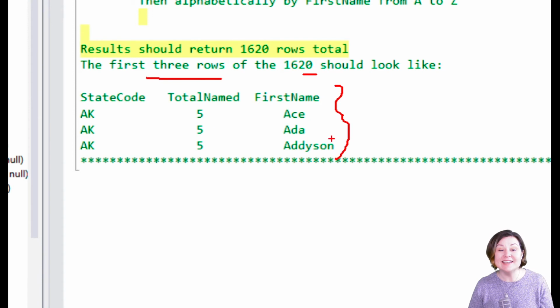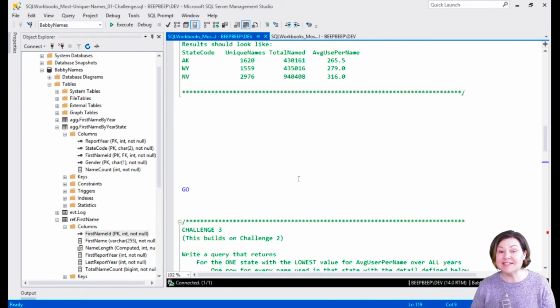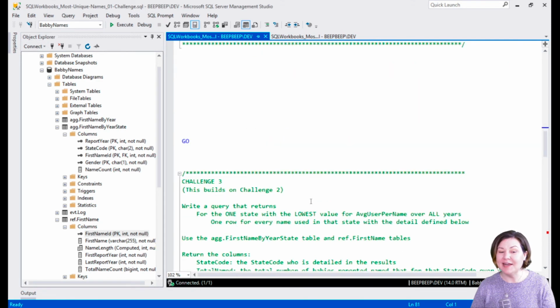Now, in our data set, we can only ever have 5 names or more reported. The U.S. Social Security Administration doesn't include if we had a name that was only used 3 times or 2 times or 1 time in a state in a given year. We wouldn't even see that because for privacy reasons, they only return when there are 5 or more babies with that name. So this is what the first 3 rows would look like for that single state who has the overall time most unique names.